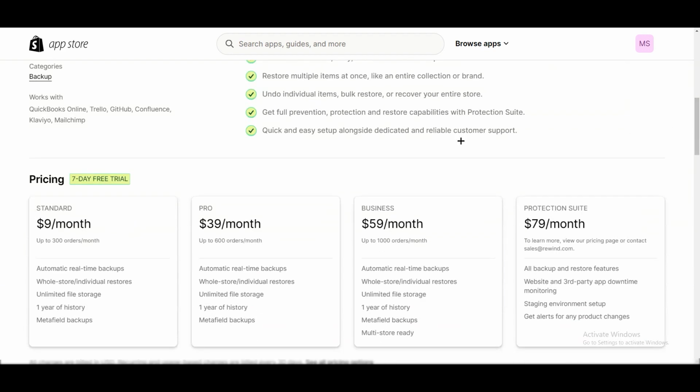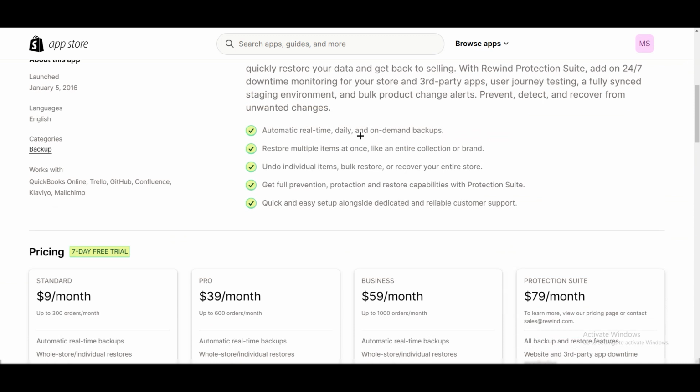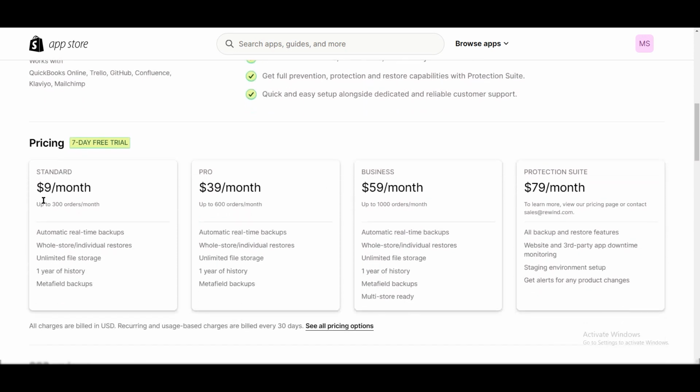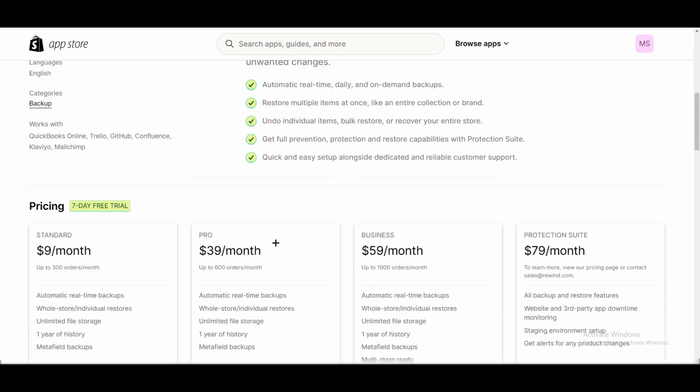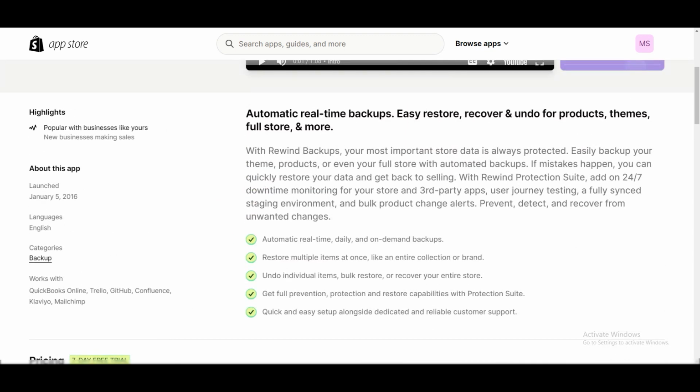And if you scroll down, you will see what it provides you: automatic real-time daily and on-demand backups, restore multiple items at once. So there are a lot of features, and multiple premium plans are also available over here. We have $9 per month, $39 per month, $59 per month, and it depends on how many orders you can back up monthly. So this is the way how you can back up your Shopify store.